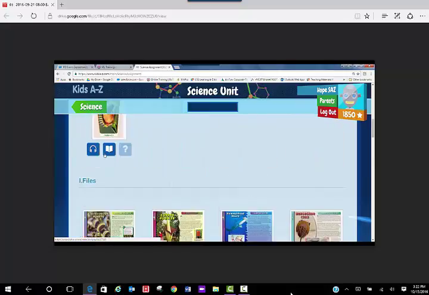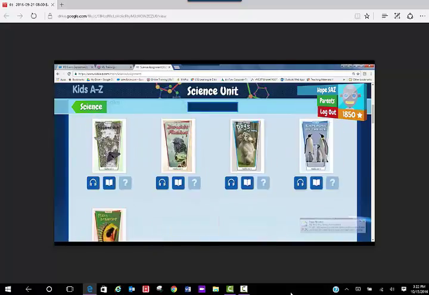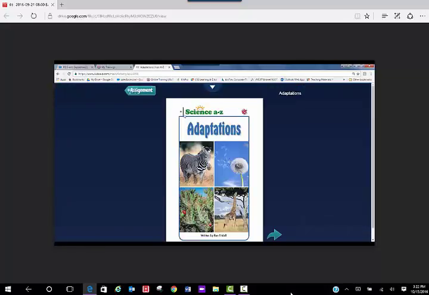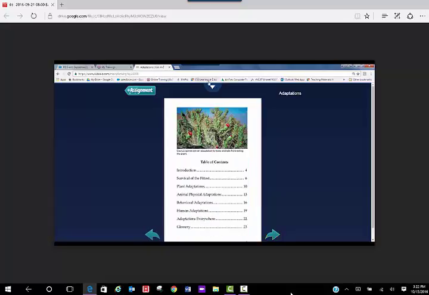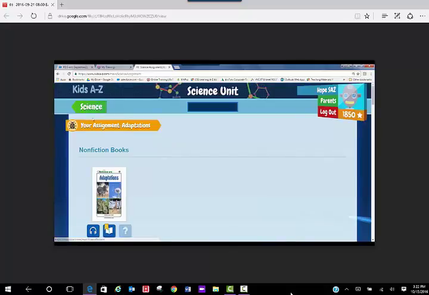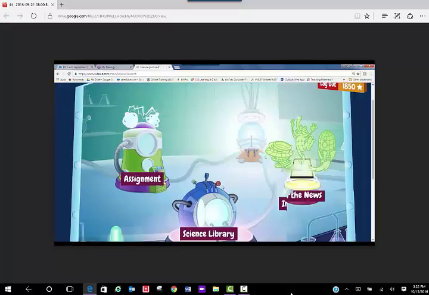Now you'll see when I open up one of the resources, I'll go ahead and open up this book. You'll see that it has one dot on it. And that means that this student is in Science A to Z as a low reader. So it automatically provided her the resources that are at that lower level.